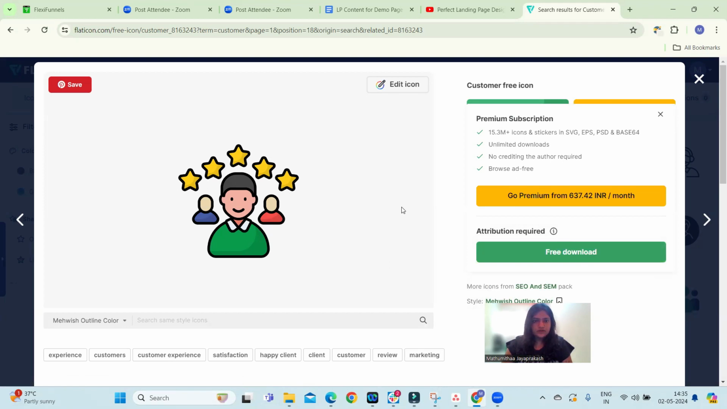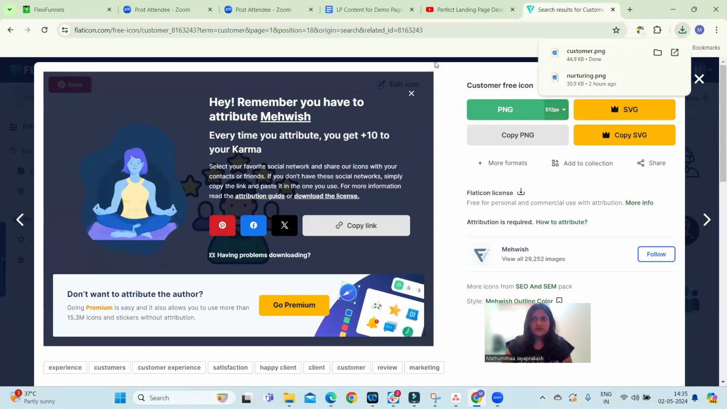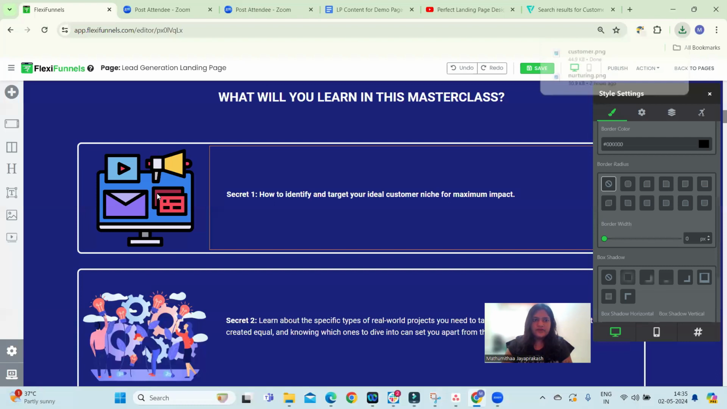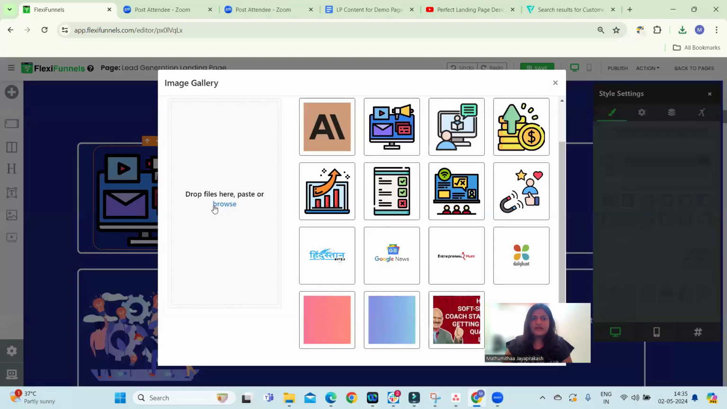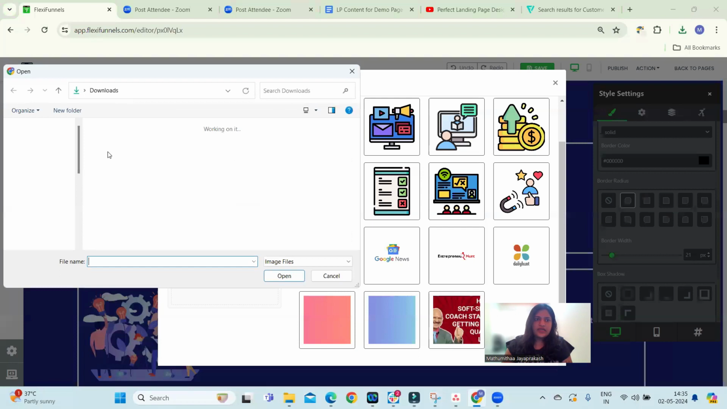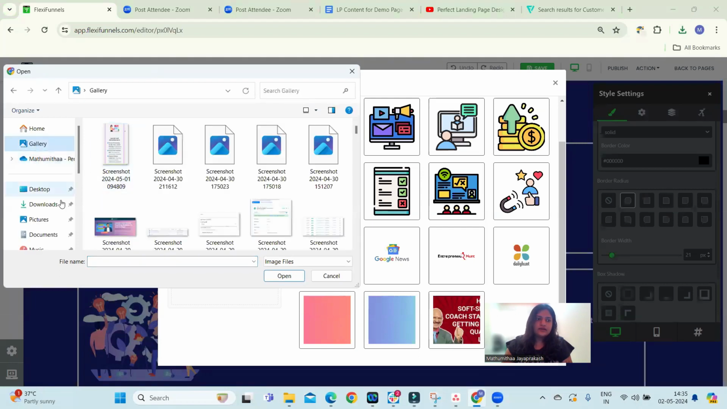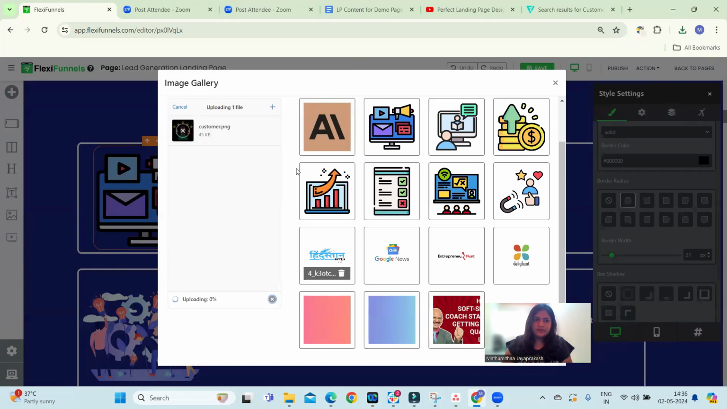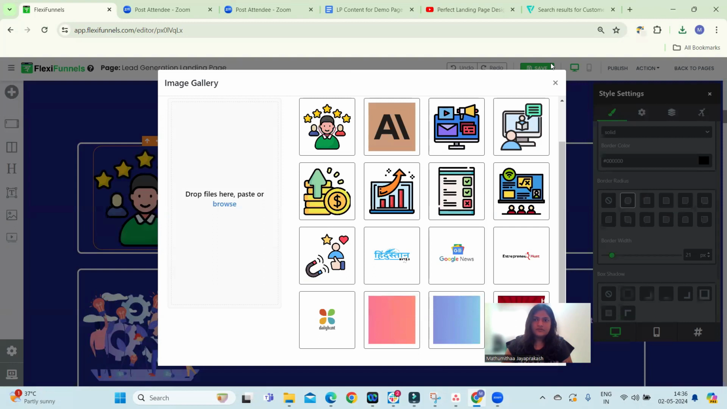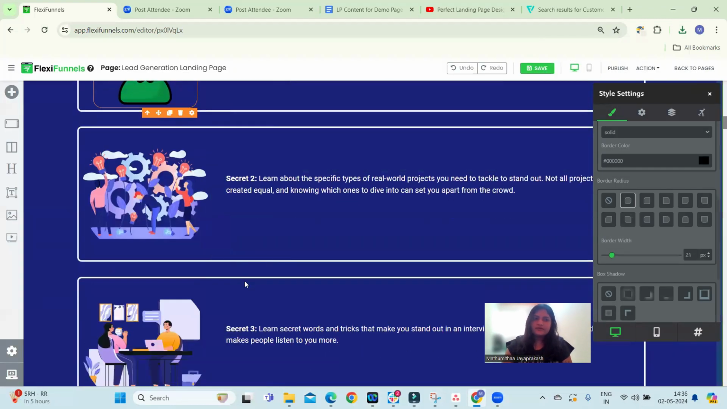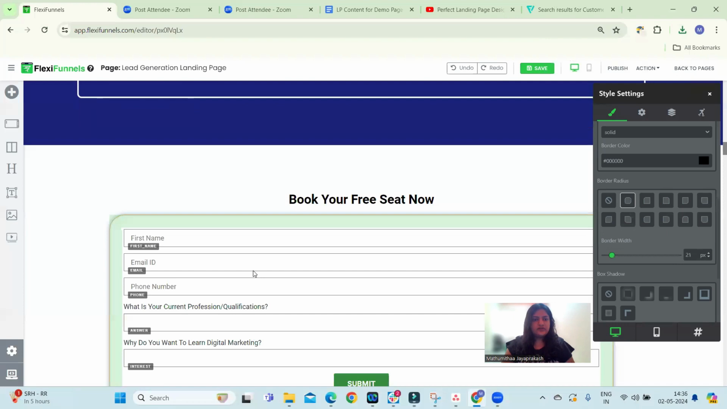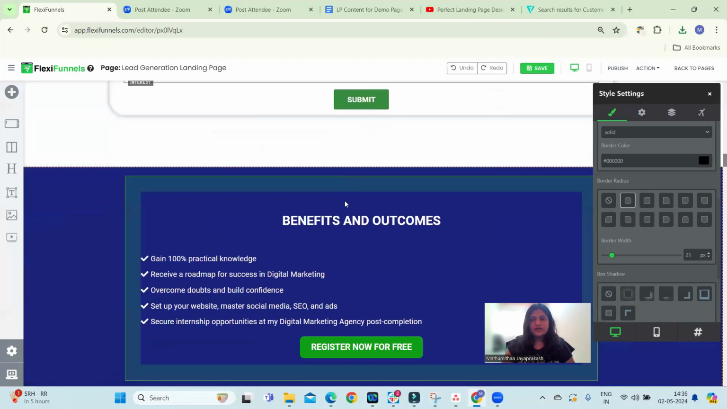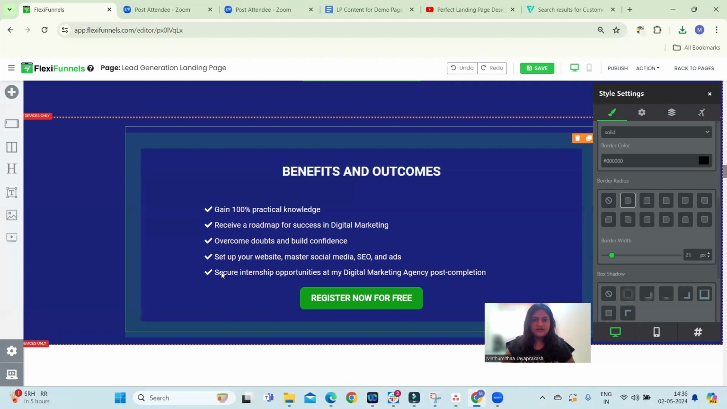Click download. It will be downloaded to your gallery. You just have to go again, double click, and then browse, then gallery, and then upload. You can replace your icons like this. So this is how you edit your template, just the basics.